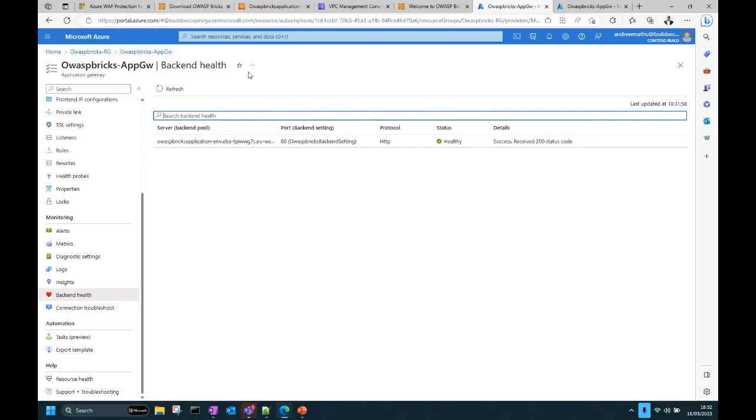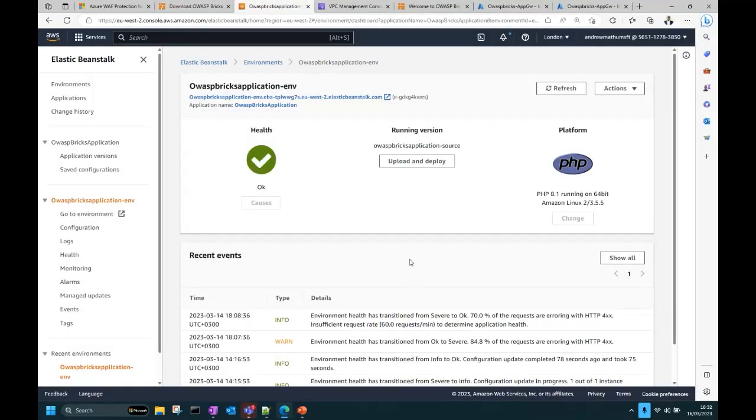We have our AWS application setup. The third step now is to restrict access to this application and ensure that it's going through only our application gateway. And the way we've done that is through what we call security groups running in AWS.